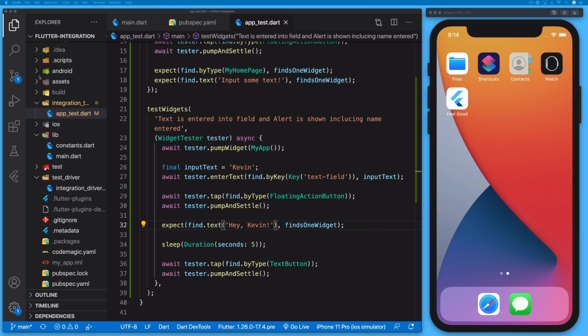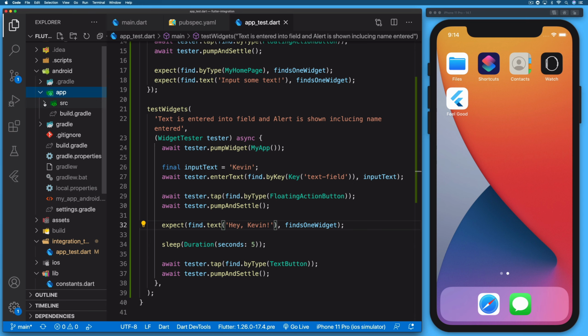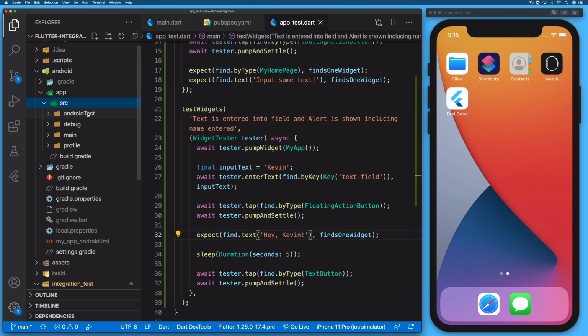So now we've seen how to actually write our integration tests and run those locally on a simulator. The next step would be to try running this on a device farm and configure our Android project, for example, correctly so we can do this. So there's a couple of steps that you need to do, and they are as follows. So firstly, if you expand your Android project folder and then go to the app folder and source, you'll need to create this folder here called androidTest with a capital T.